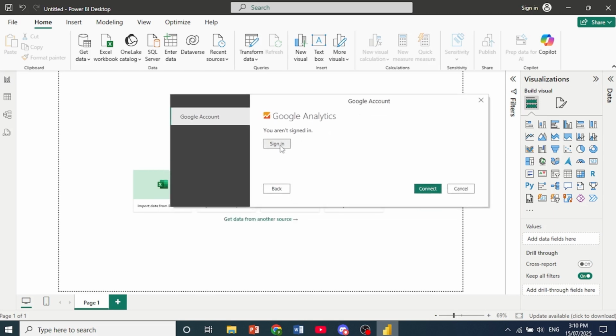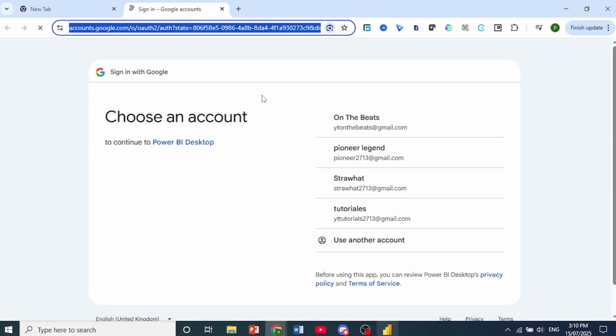We need to sign in to Google Analytics. So now we are being signed in. Okay, it will open up a tab in our browser right here. We choose our Google account that is connected to Google Analytics.